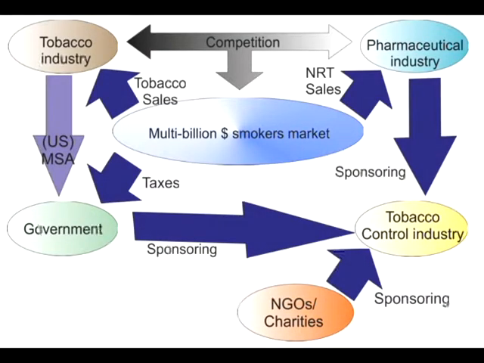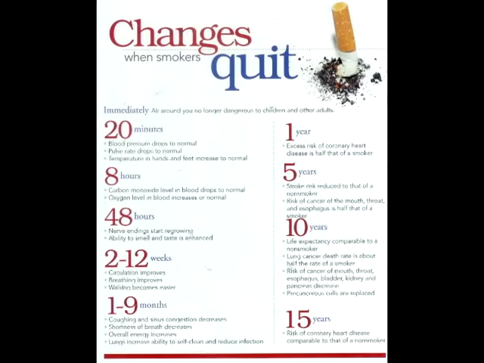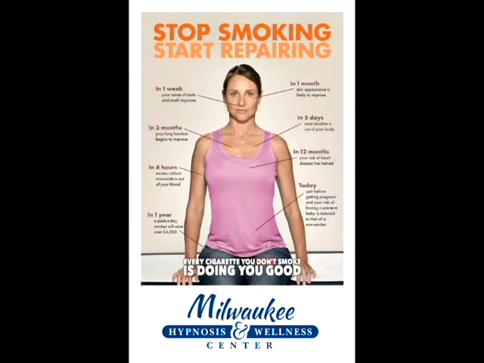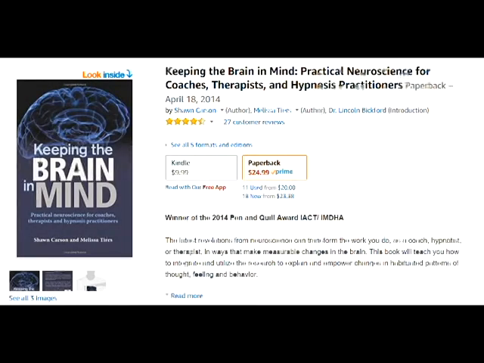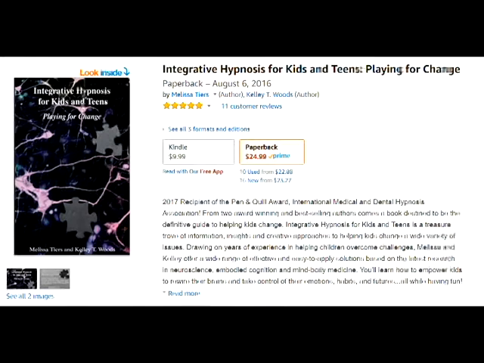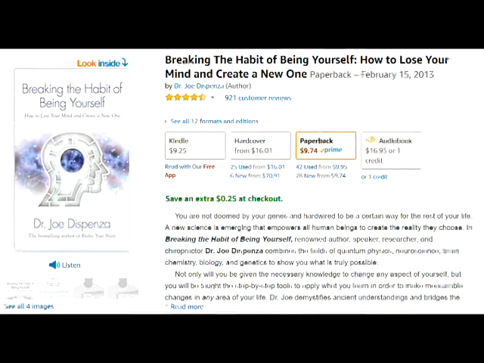The financial advantage of framing smoking as an addiction, how our body changes when we quit. Handouts for them to take home to support their change, posters in my office, and then some great books for you or your clients are A Couple by Melissa Tiers and Kelly Woods. And Dr. Joe Dispenza has some great books as well.